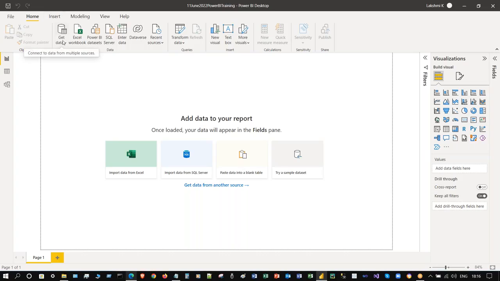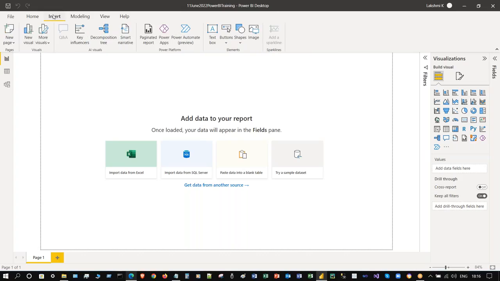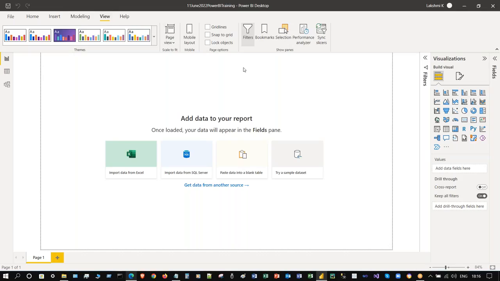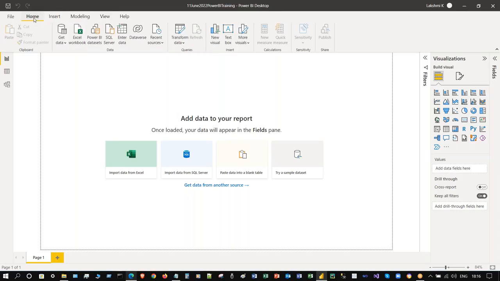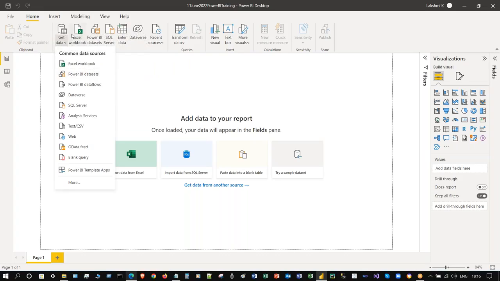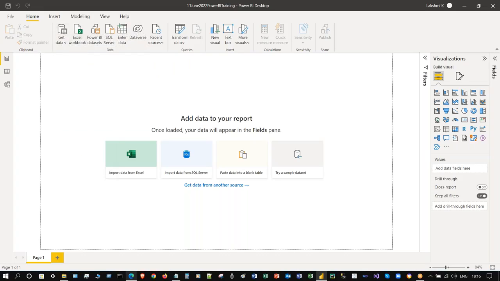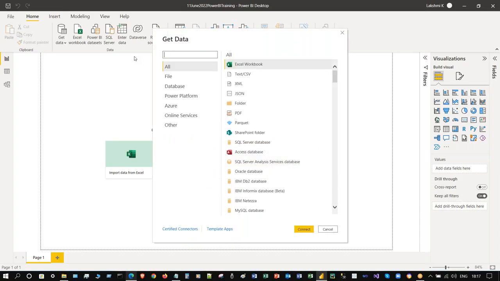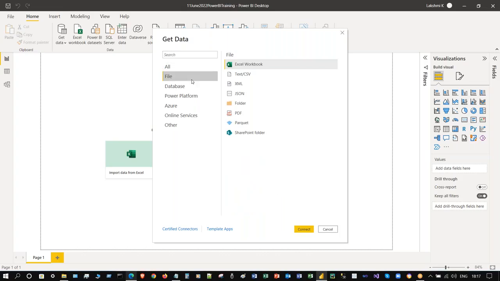Now let us work on the data part of it. Simultaneously, as we proceed with the visualizations, we will work on insert, modeling, view, different features that are available on these menu items as well. Okay. Now, what are the different data sources that you can connect to? We have already seen this in yesterday's session. Just to give you a brush up of what we have already seen.